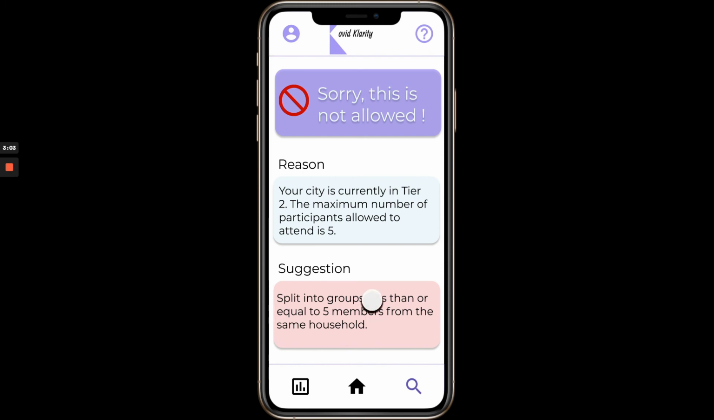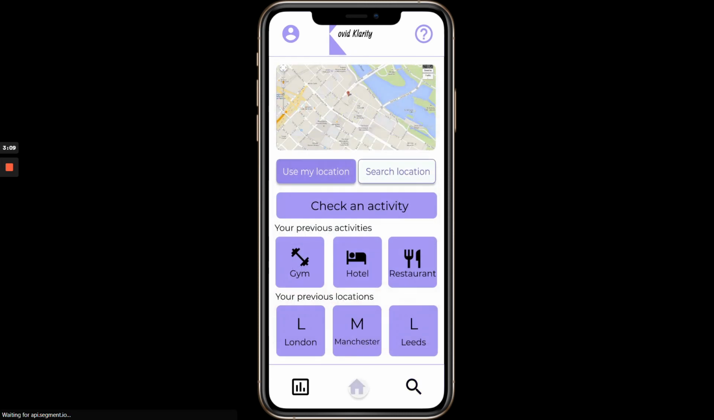After this, the user can navigate back to the main home page by clicking on the home icon at the bottom of the screen. The user can also check the latest coronavirus statistics in their location they have selected on the home page by clicking on the Statistics button on the bottom menu.